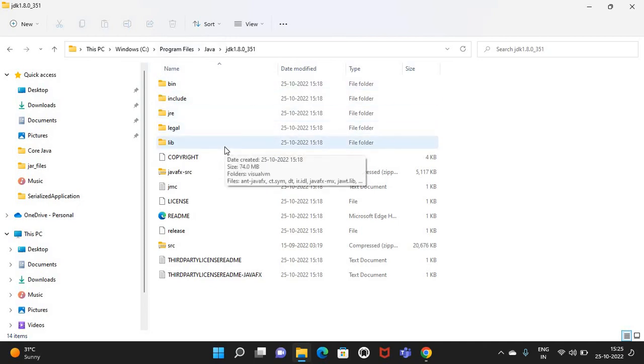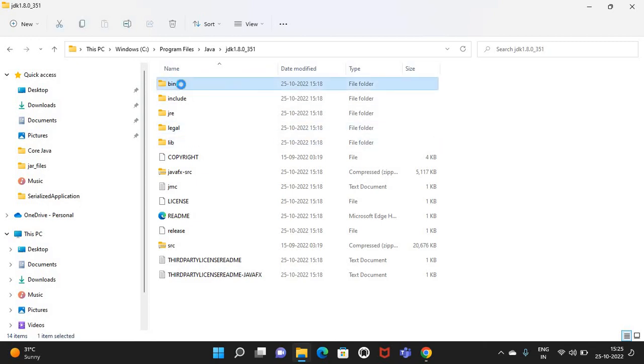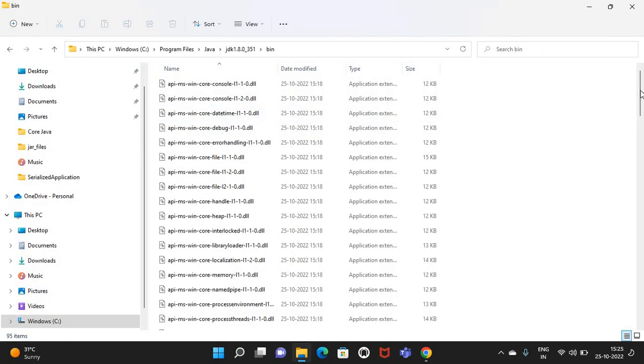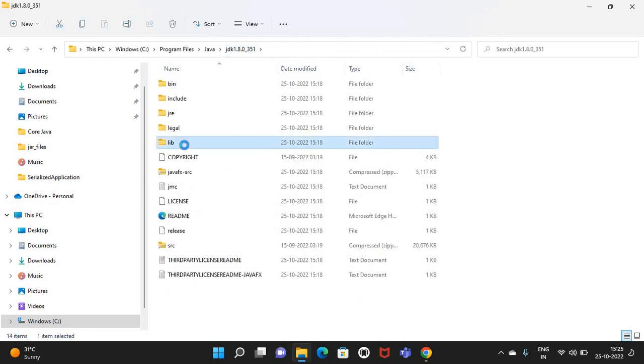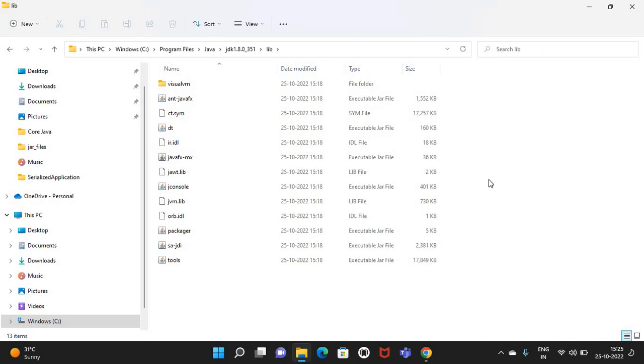Basically every software has two types of files. What are the two types of files? This bin and the lib. This bin folder contains all the binary files. All the binary files are by default stored in the bin folder. And this lib folder, go to the lib. This is the lib folder. These are library files, and these are basically program files stored by default in a folder called lib.